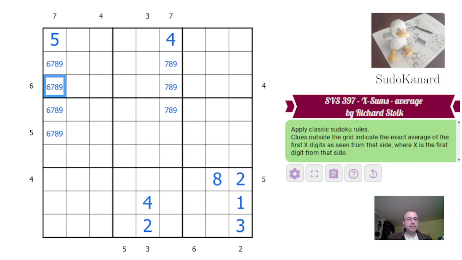Next is this 6 clue. 9 won't work. The average value would be 5. If I try to put an 8 here, then the sum of those 8 digits must be 48, which is impossible. The maximum sum is 44. So what about 7? 7 would seem to work.